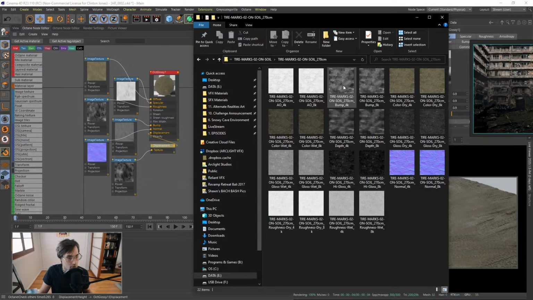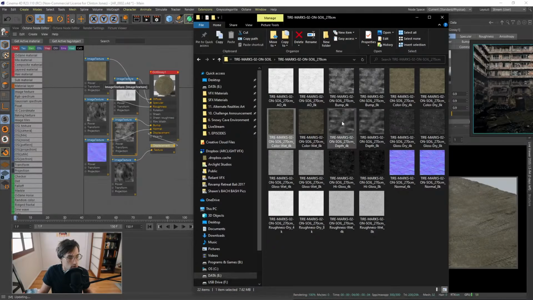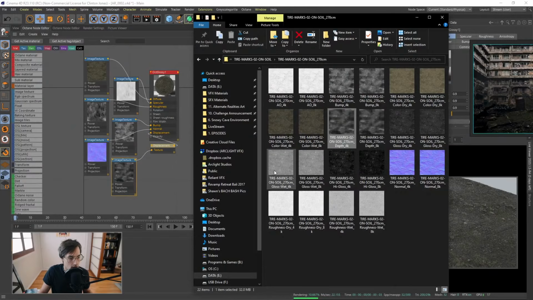So the bump. 4K bump, we'll get that. We want color wet. 4K color wet. We want 4K depth. We're just dragging, dropping, and replacing. We want glossy wet in the specular. And then the normal, 4K normal, of course. And we want wet roughness. There you go.